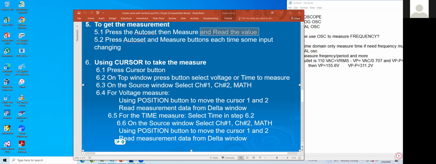For the time measurement, select time in step 6.2. Okay, that means on 6.2 here, you select voltage, now you want the time, then you select the time. Okay. On the scope, on the source window, select channel 1, 2 or math. Using position button to move the cursor 1 and 2. Then you can read the measurement data from the window.